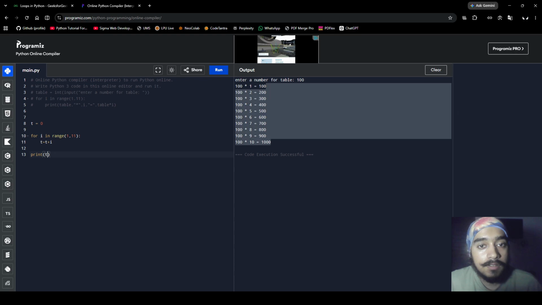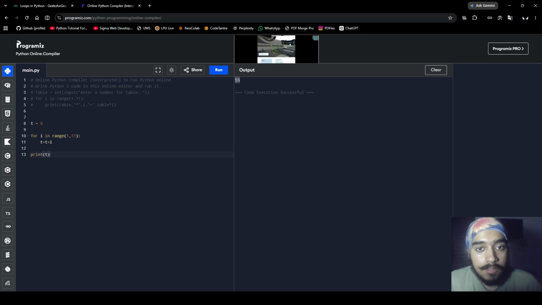Now what it will do is calculate the sum from 1 to 10 and then print it. As you can see here, 55. So we have made a program to calculate the sum of the first 10 numbers, from 1 to 10, which is 55, and it is working perfectly. Now we will come to the while loop.